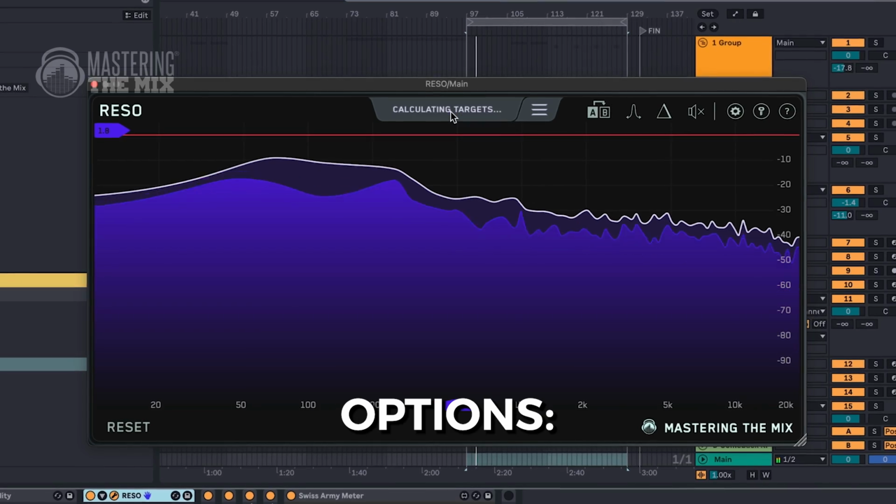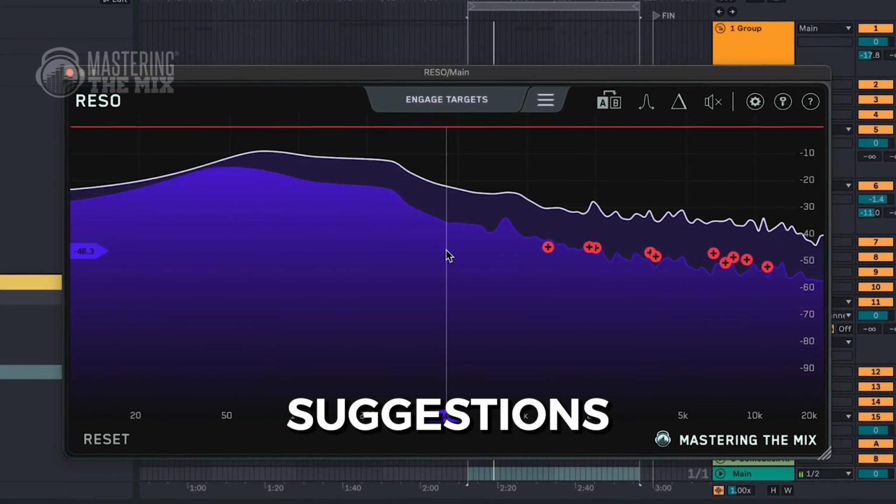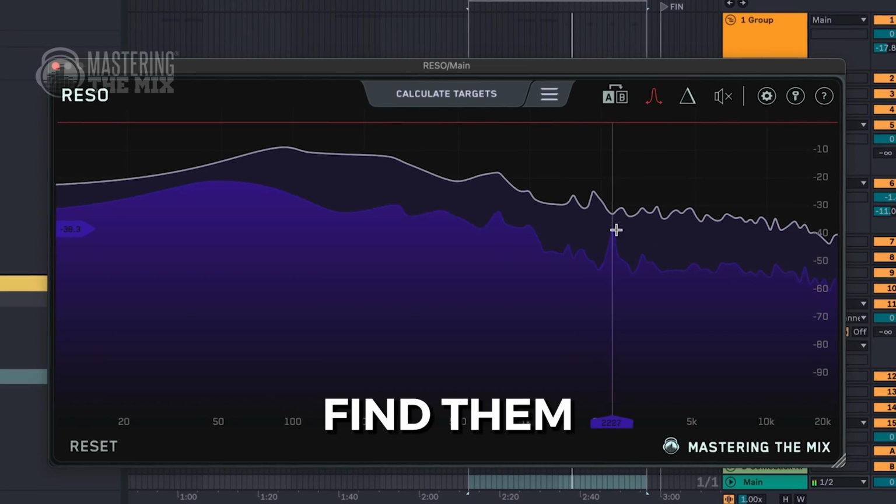For the case I've mentioned before, it's better to have it as the first plugin on your mix or master bus. Same as with Fuser, you get two options. The first one is to calculate targets to get suggestions, and the second, to find them on your own. Even though calculate targets is faster and easier, I encourage you to try to search for them by yourself. That way, you will learn how to listen for resonances and avoid them in your future projects.